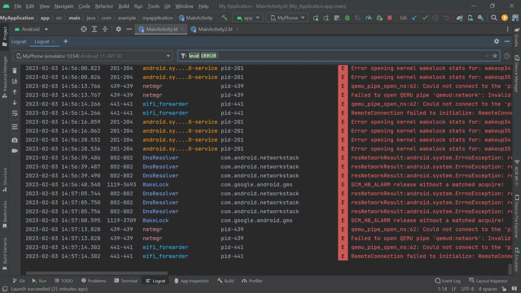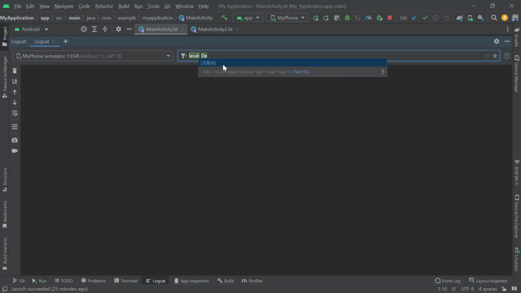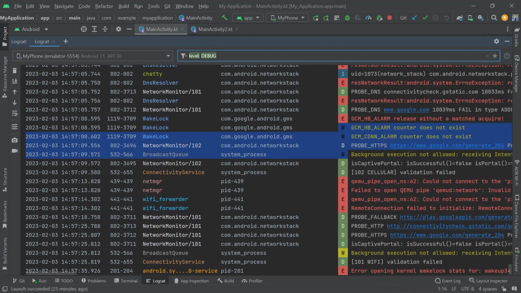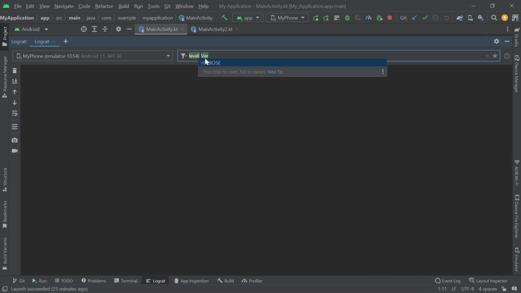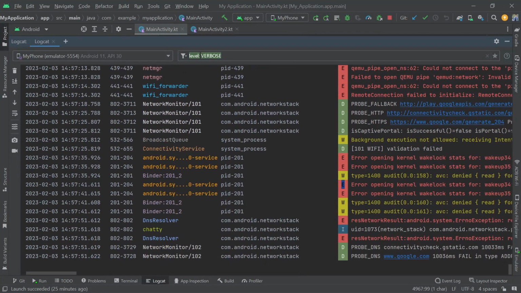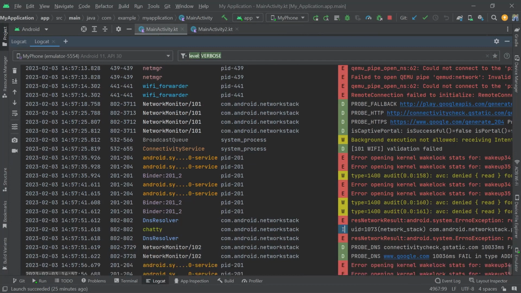If I write error here, there is no other type higher than error. And if I write debug, debug means I am going to see all the messages that are either for debugging or higher than that. So warning has a higher level than debug, and error has a very high level. The lowest level is verbose, so I will see all of them. I will see warning, error, debug, and this I means info.